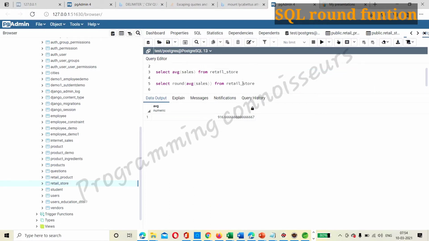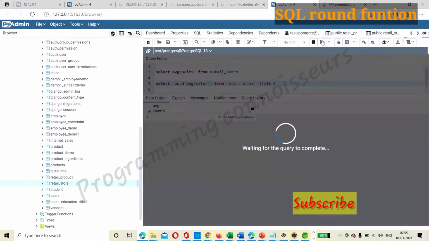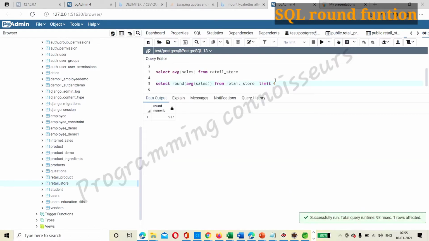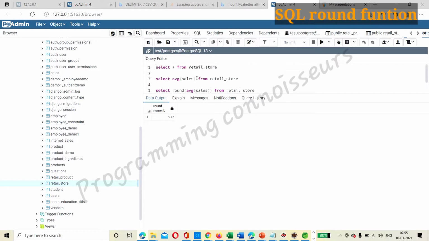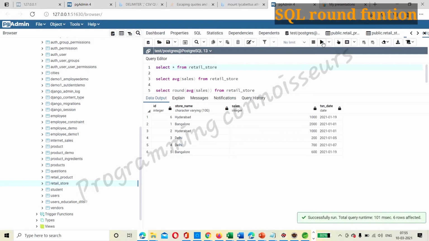Now if it is below 19.65, what will happen? We'll see, LIMIT 4. It is 19.17. That will not happen, so we need to find another way. We need to insert another piece of data so that we will get a lower number.